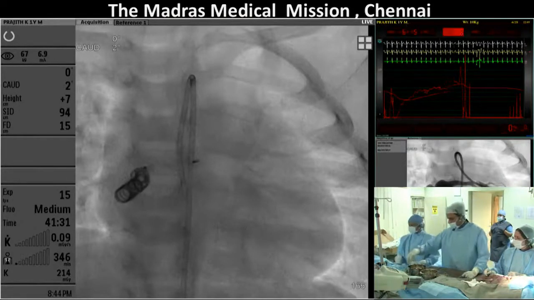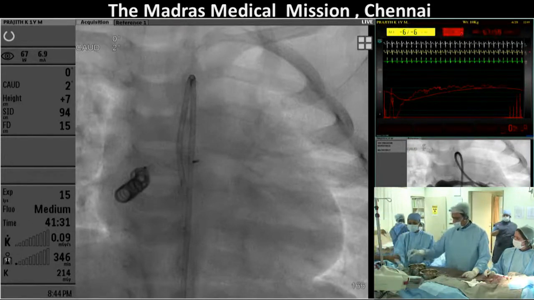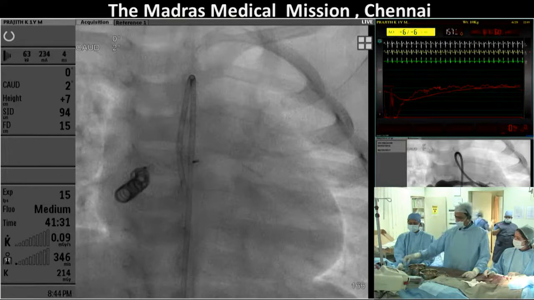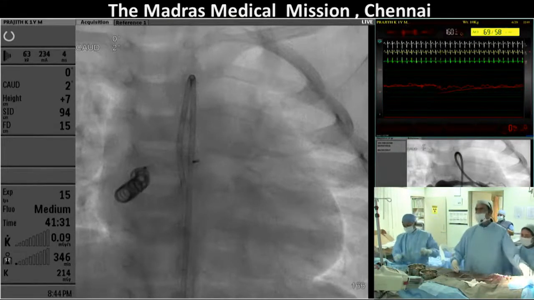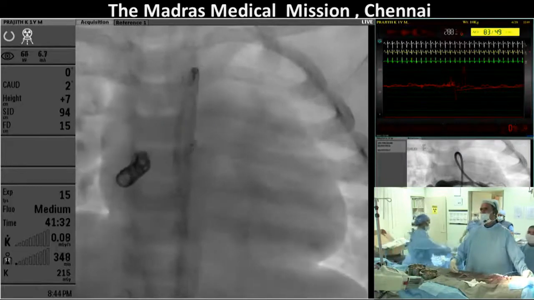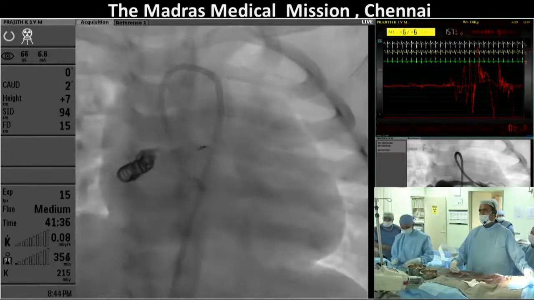The sinoatrial nodal artery has collateral circulation? No, not to the best of my knowledge. But the immediate effect would be a sinus node dysfunction. That is what even I would expect. The moment the artery stops flowing, there would be some.